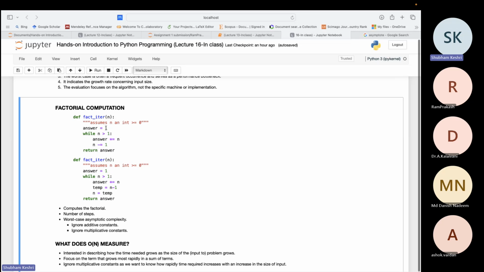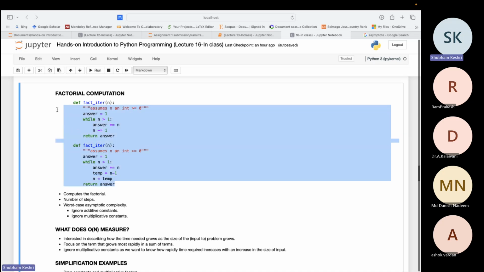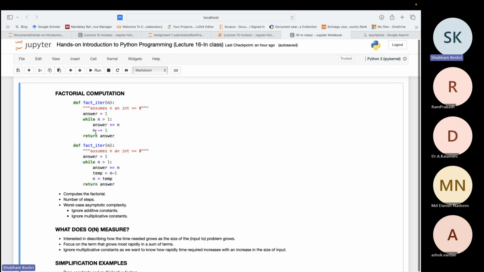This is factorial calculation. So we are taking the answer as 1 and we are checking if n is greater than 1 or not. Then the earlier answer was 1 and we multiply n times answer and we decrement n by 1. So in this implementation, we are doing this, but in the second implementation, we are assigning n minus 1 to a temporary variable and then we are saying n is equal to temporary. These two are the same algorithm, but different implementation. Over here, I'm using a temporary variable. Over here, I'm not using a temporary variable.